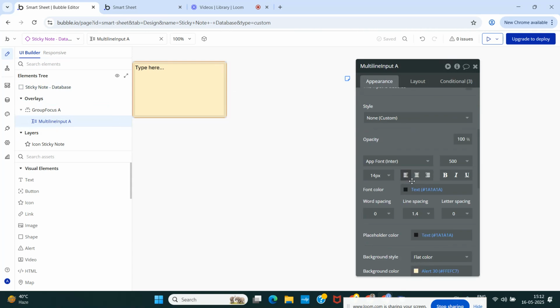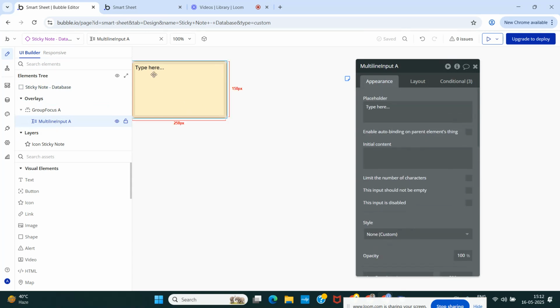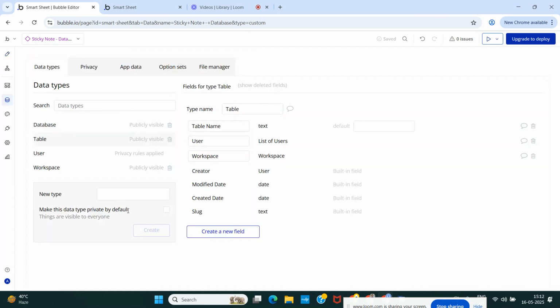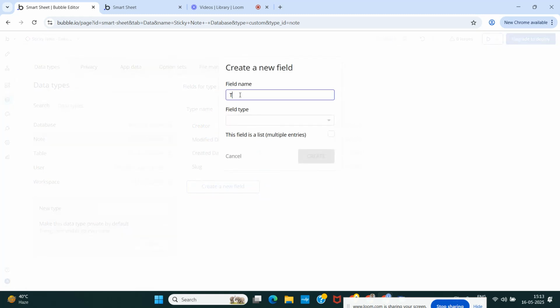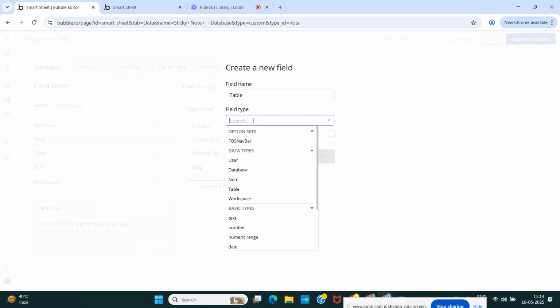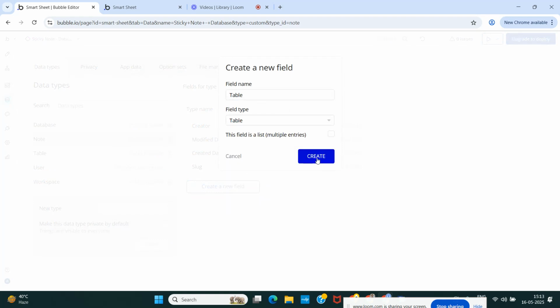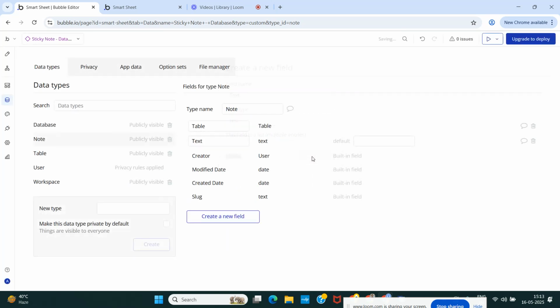Yep, I think I'm happy with it. Now user can add whatever they want. Now I need to add a database for notes. I'll create a note data type, and that will have table, which table it is. That's it. And then text, which is going to store our text value from multi-line input.